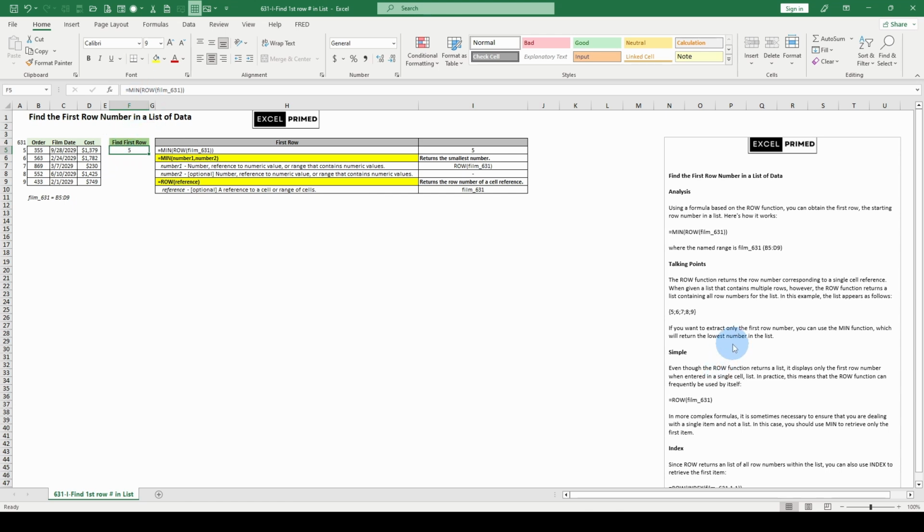If you want to extract only the first row number, you can just do this. You can just go row. You're just going to get the first row. You can go row, you can put film 631 in there. Still going to get 5.